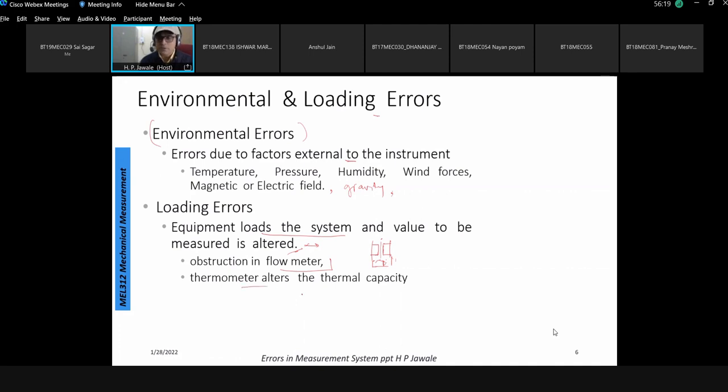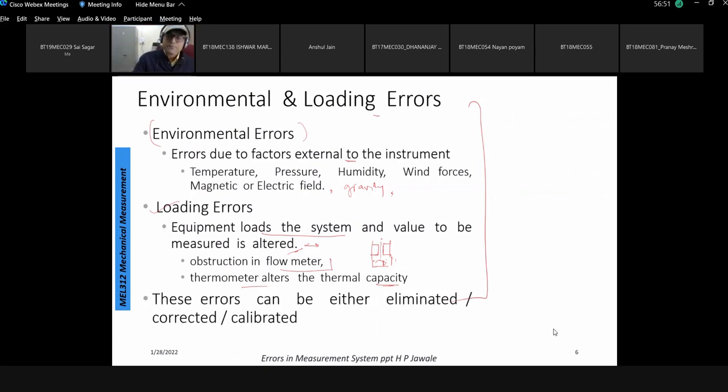A similar example is a thermometer used for measurement of the temperature of a fluid. It is going to alter the thermal capacity of the system itself. So there are different examples of loading. I think we will come across them when we study the measurement systems for given entities. So these are the environment and the loading errors. Any difficulty in understanding this? I think we'll take one or two slides and then we'll stop for today. Then these errors can be either eliminated, or corrected, or made known.